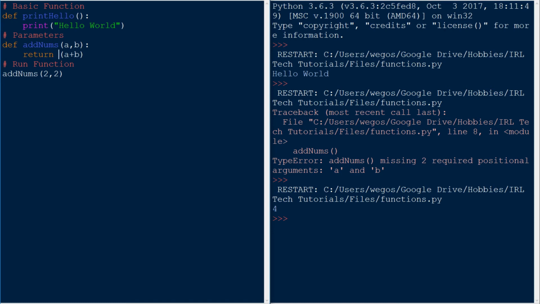We can make a variable called sum and set it equal to addNums with 2 and 2. And when it returns A plus B, which is going to be 4, sum will be equal to that. So we can just print out sum, and now you can see it's 4.